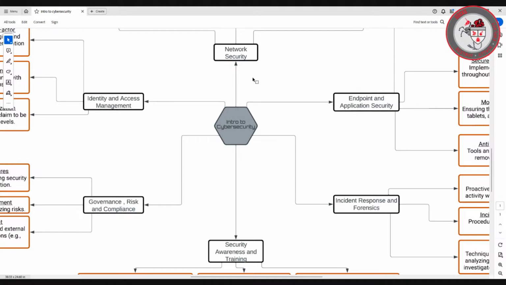So let's move forward. We have network security, identity and access management, governance, risk and compliance, security awareness and training, incident response and forensics, endpoint and application security. Those are the 6 truths that I've seen as I've found myself inside of cybersecurity, where things tend to find the most overlap are inside of those spaces.